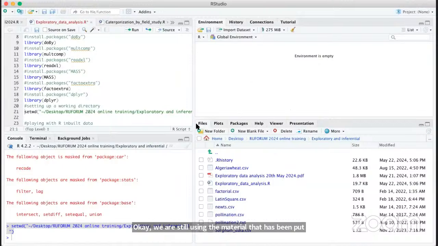So how many people have successfully set a working directory? I want to see 1, 1, 1. Type 1. Type 0 if you have not. Okay, so we see that the majority of people have set their working directory. Okay, good.